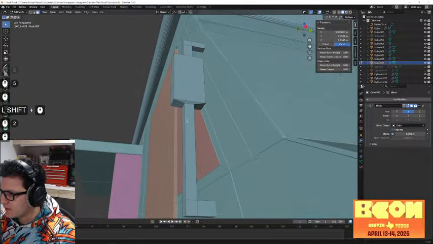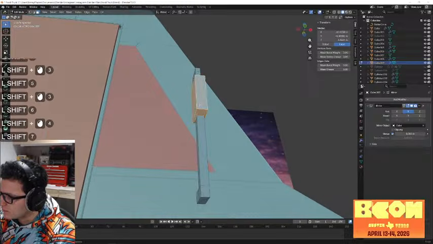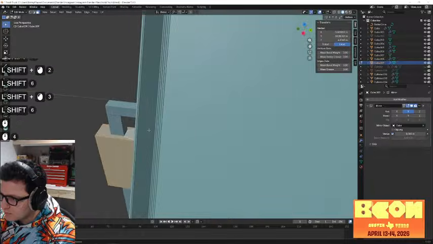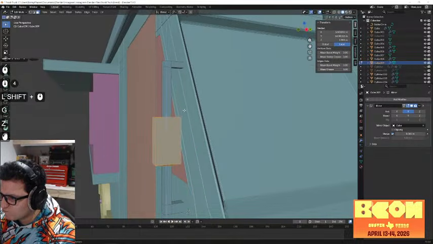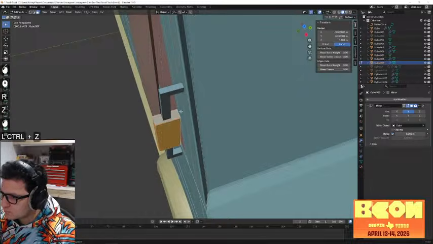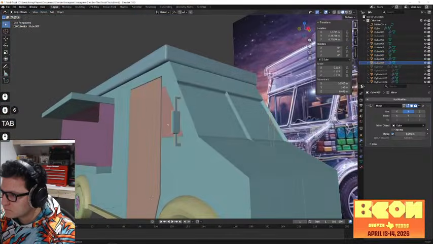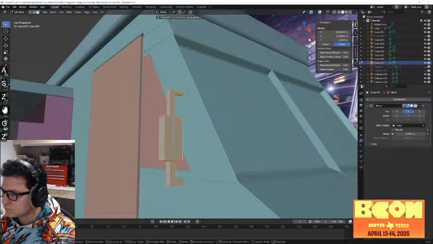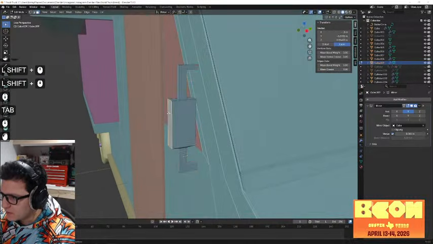Except this whole thing should be a little bit further down. So I'll select it. What do we think? It's not bad. I feel like it needs to be a little bit wider.